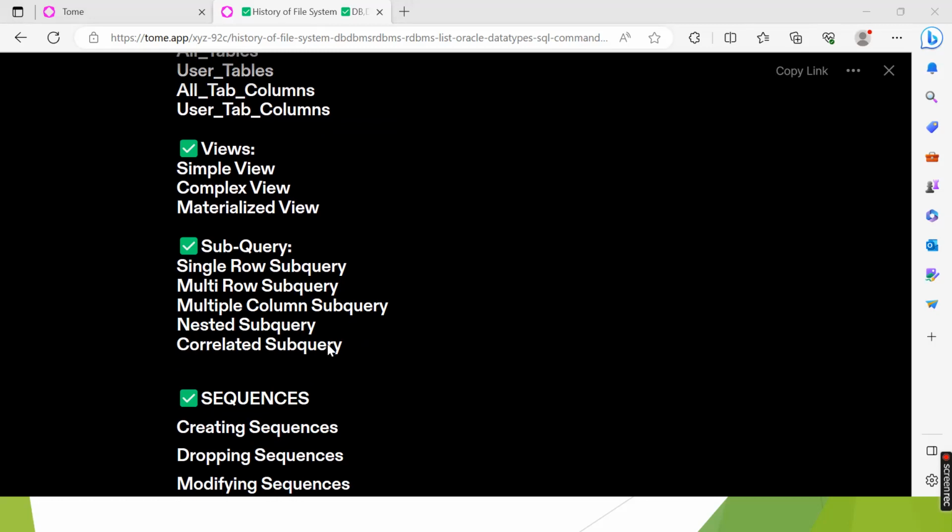Now, one more thing. This is the concept which is going to be asked a lot of times, subquery. In subquery, there are multiple types: single row subquery, multi-row subquery, multiple column subquery, nested subquery, correlated subquery. Subquery is nothing but first is the inner query, then the outer query will be there. Those I'm going to explain you in detail, guys. In detail.